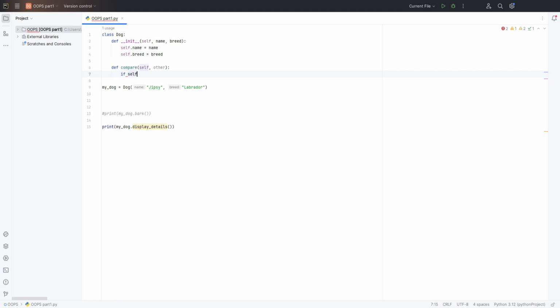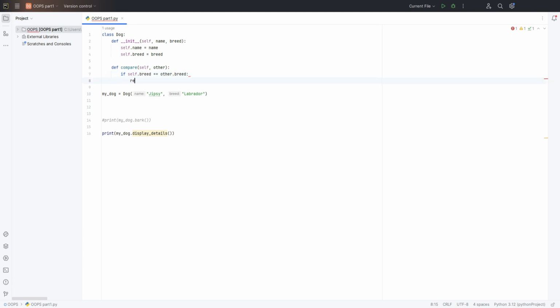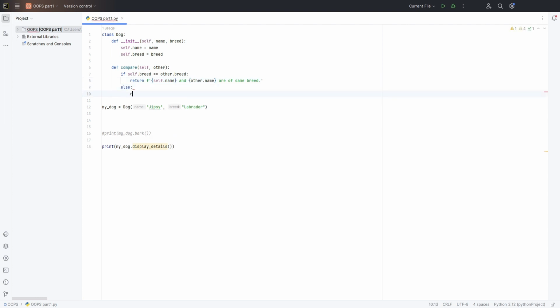Here we utilize self within the compare method to access the attributes and methods specific to the current object. This allows us to refer to self.breed within the compare method to retrieve the breed of the current dog. Inside the compare method, we check if the breed of the current dog matches the breed of the other dog. If they match, we return a message indicating that they are of the same breed. Otherwise, we return a message indicating that they are of different breeds.